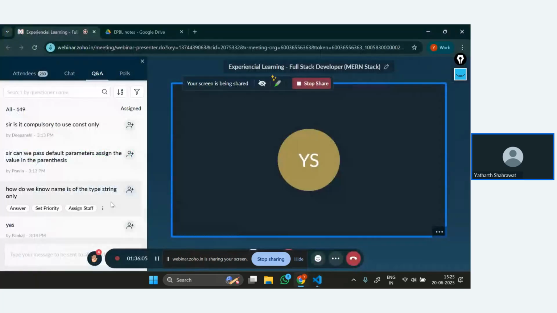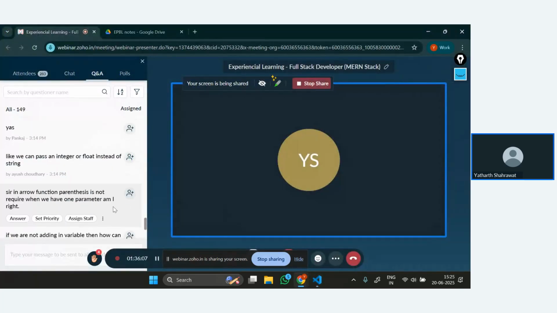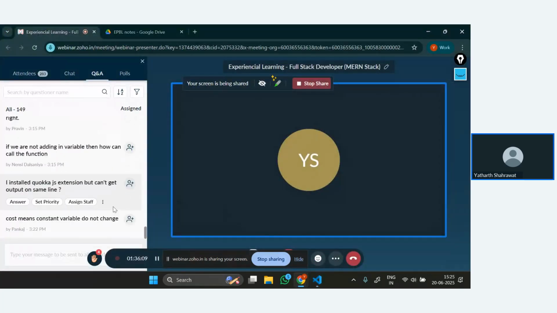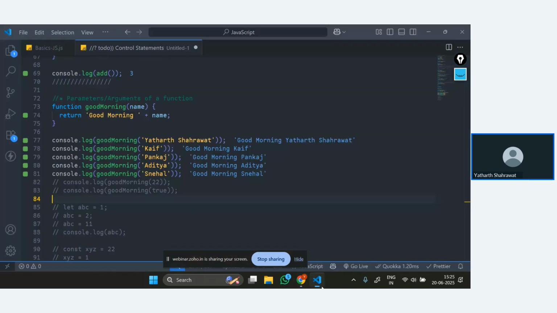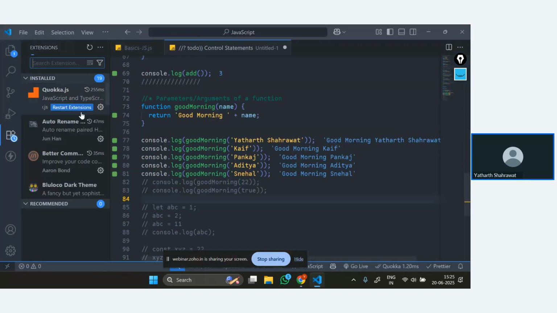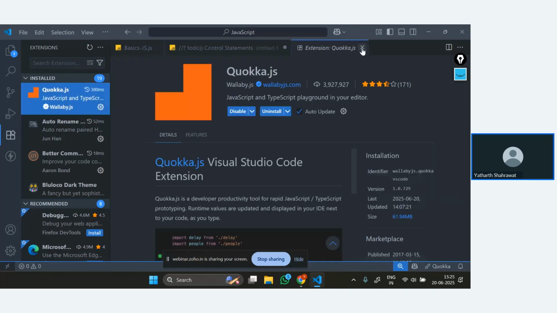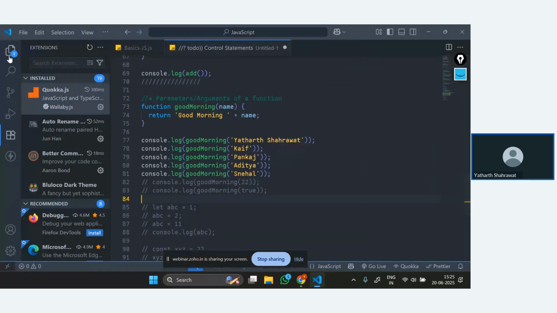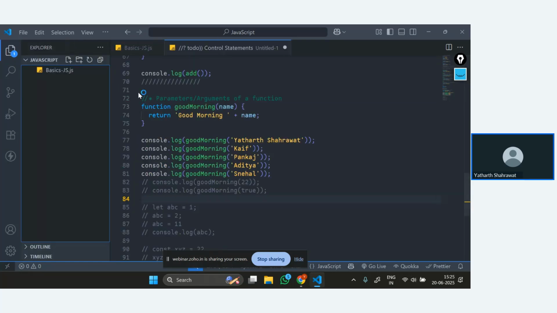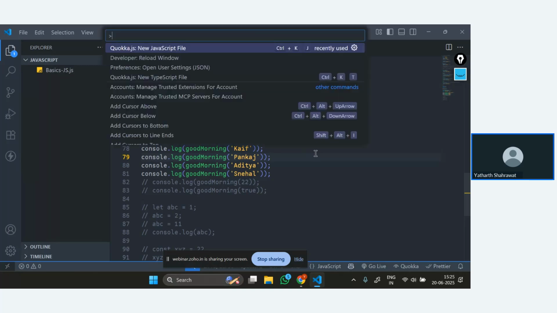Good, Ayush. Okay, so you said you installed the Quokka extension but can't get output in the same line. I think you missed something. If you installed Quokka, how do you get the output? You just have to press the Control key plus Shift key plus P.